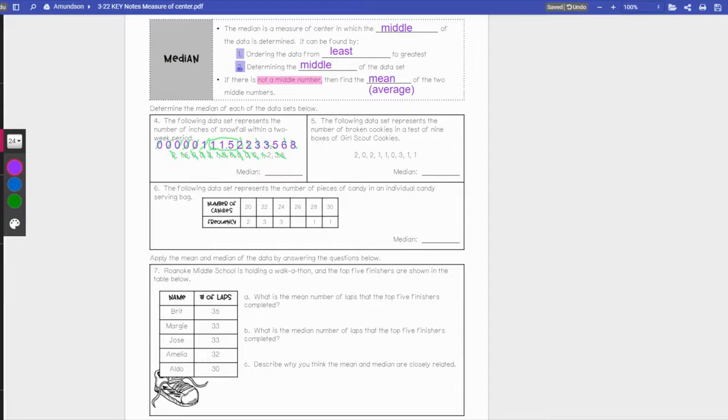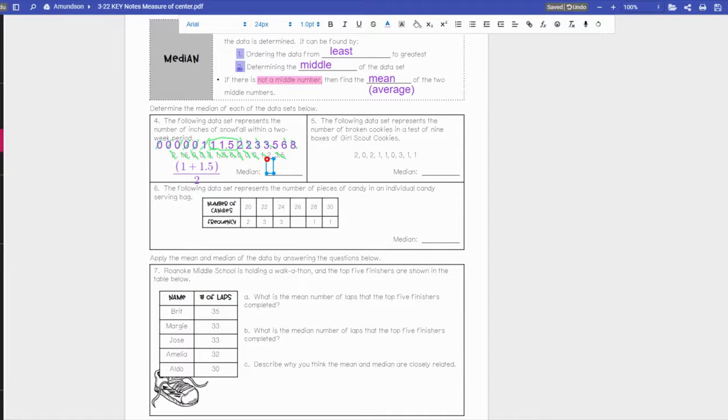So remember, I have to find the mean of those. So I'm going to add 1 plus 1.5 together. And then I'm going to divide that by 2. And then when I do that math, my answer that I come up with is 1.25. So the exact middle of that set of data is 1.25.